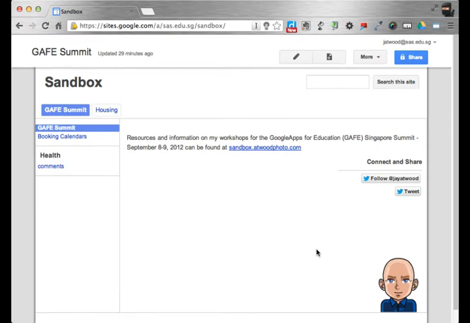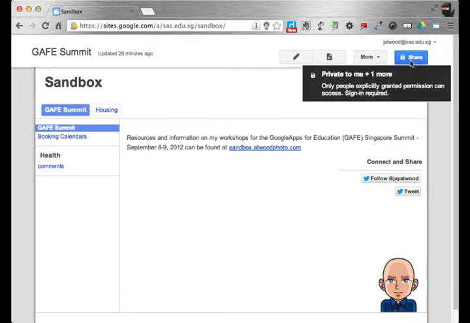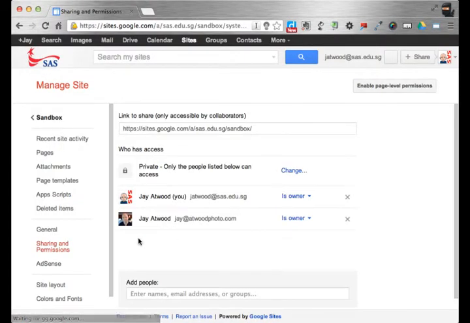All right, here's how to open up the sharing settings on a Google website so that the public can view it. Every Google website at the top has a share button. If you're the editor, you should be able to click on this. You do have to be the owner of the site in order to make this work, so you can control who has access. By default, it's private and only the people listed can see it.